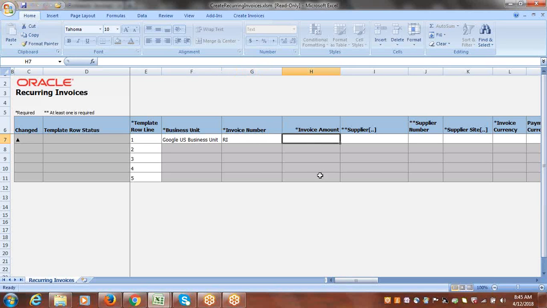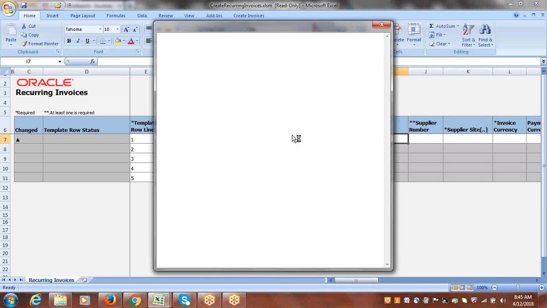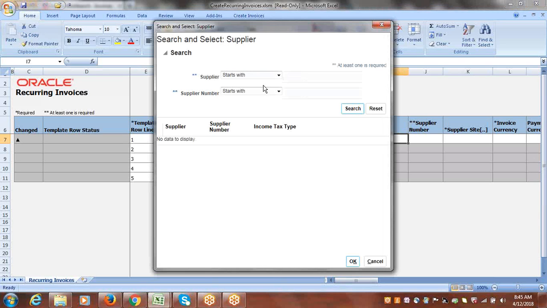So invoice amount. Okay, you want to create multiple invoices with which amount? So with $25,000. And who is the supplier? It's just some template kind of information. One time we provide. Double click and select our supplier. Our supplier name is Google INC. Select supplier and say OK.